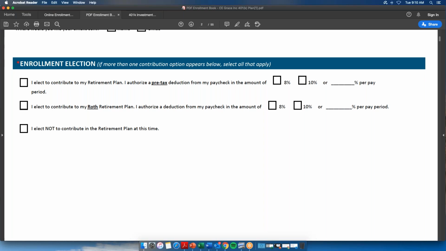And then I wanted to pause there to see if there's any questions that you had about the difference between Roth and pre-tax at all. No, I don't think so.